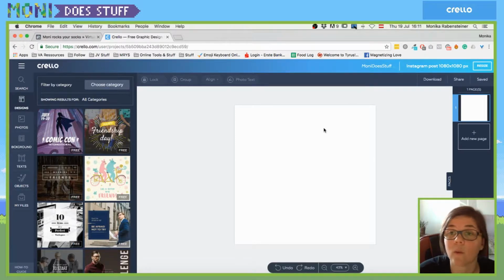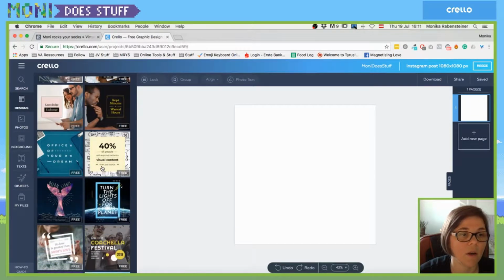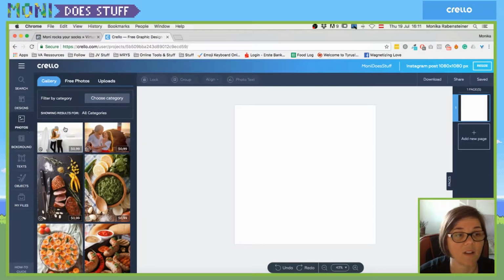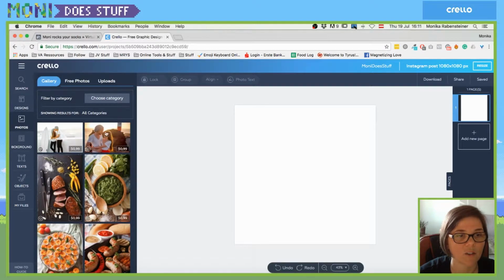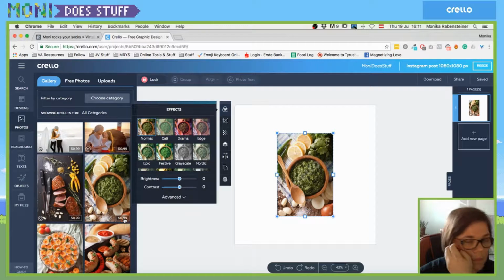Oh yeah, now it's saved. Weird stuff happening. Okay. If you click on the left-hand side, it has a similar setup to Canva. You can scroll through designs that are already available within Crello, or you can just start adding your own things. You have the photos, where you can choose between the gallery, where you can buy pictures, but make sure you check out the licensing, because it's only $1.